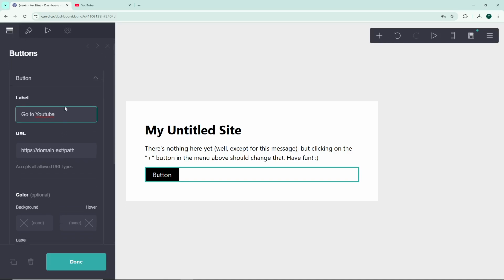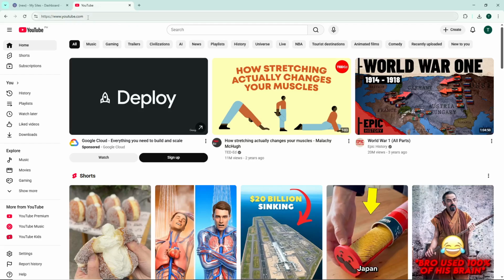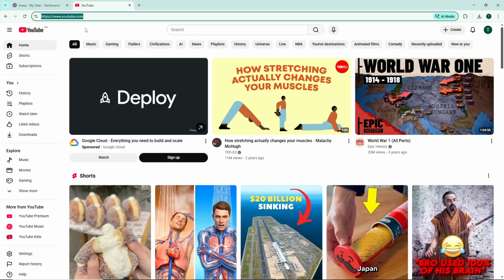Next, you'll need to grab the link you want the button to direct visitors to. Open a new tab in your browser and copy your YouTube link or whatever URL you're planning to use. Once you have that link copied, go back to the Carrd editor.